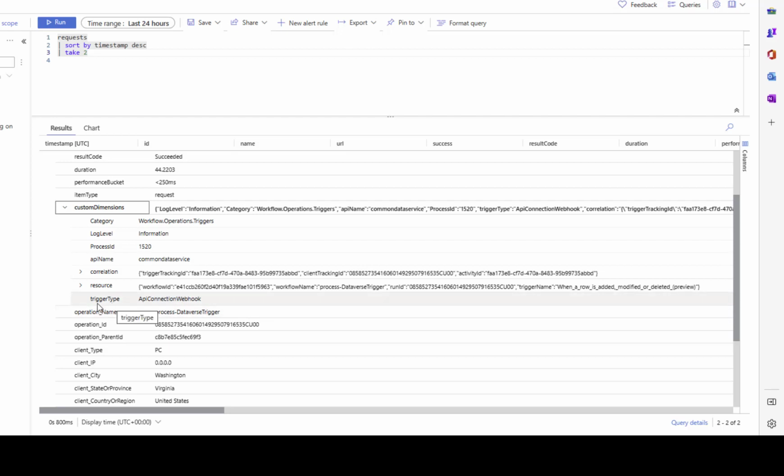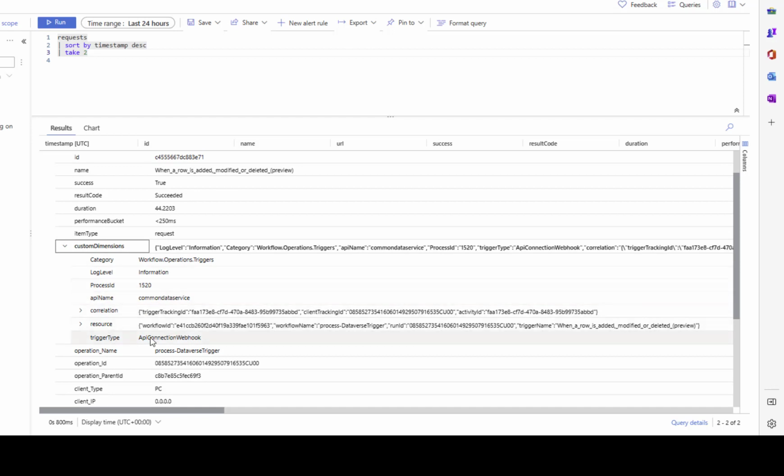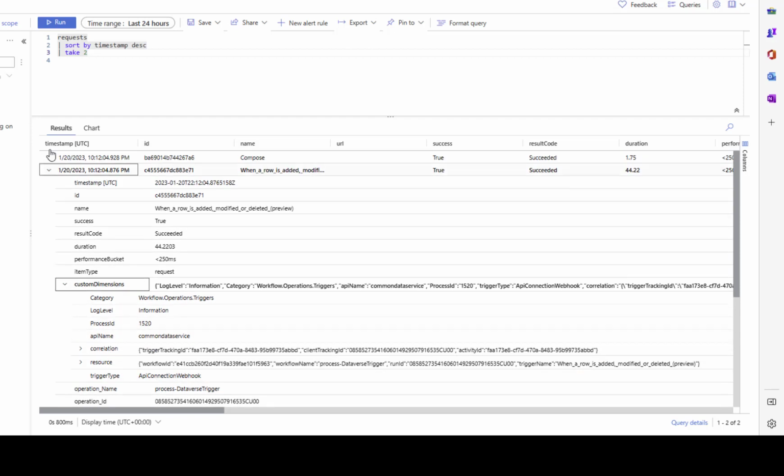Because it's a trigger, we're going to see trigger type is equal to API connection webhook, and then we see the API name is common data service, CDS. That's what Dataverse used to be, in case you weren't aware. So that's kind of the example of the API connection webhook trigger type.